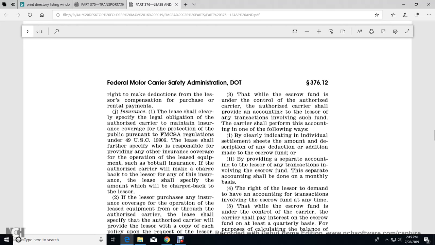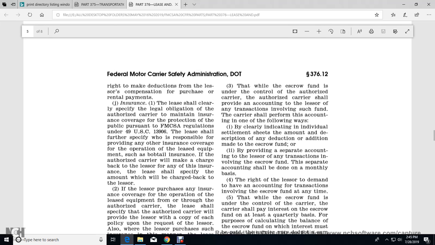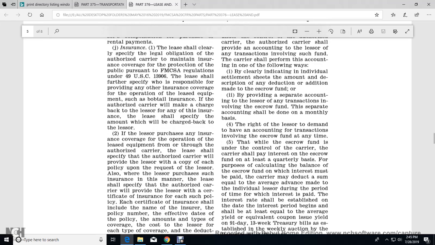Insurance. The lease shall clearly specify the legal obligation of the authorized carrier to maintain insurance coverage for the protection of the public pursuant to the Federal Motor Carrier Safety Administration regulations, Title 49 U.S. Code 13906. The lease shall further specify the responsibility for providing other insurance coverage for operation of the leased equipment, such as bobtail insurance, if the authorized carrier will charge it back to the lessor. For any of the insurance, the lease shall specify the amount that will be charged back to the lessor.